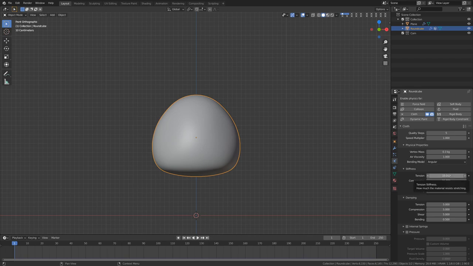Down here for the stiffness, I changed this to 1. And I changed the compression to 1 because I wanted it to be kind of jelly-like. I left the shear at 5 because I didn't want it to lose completely of its form. So by kind of holding those middle pieces together, it still keeps a bit of its form. And I didn't want it to bend terribly much, so I bumped up bending to 2.